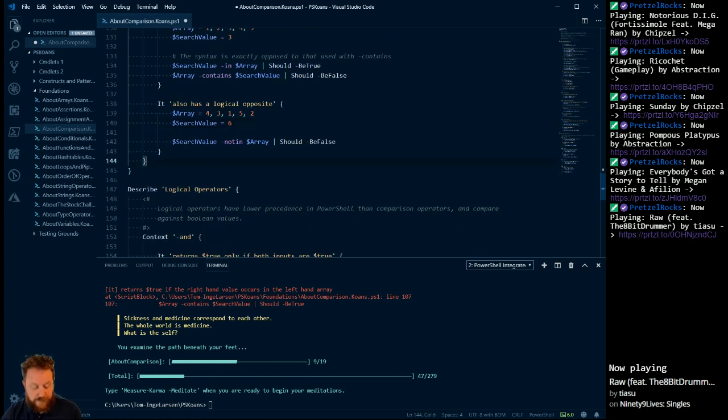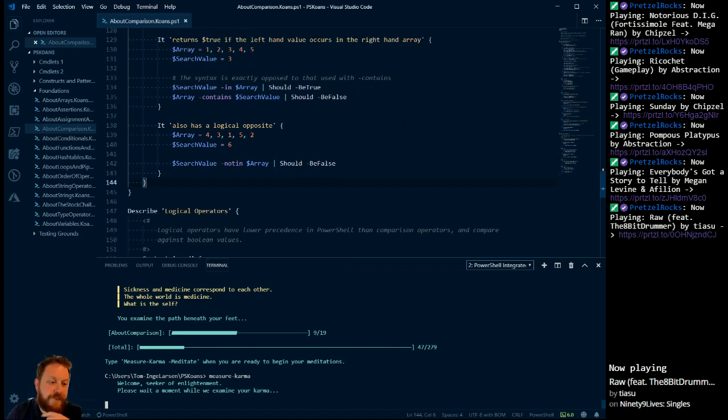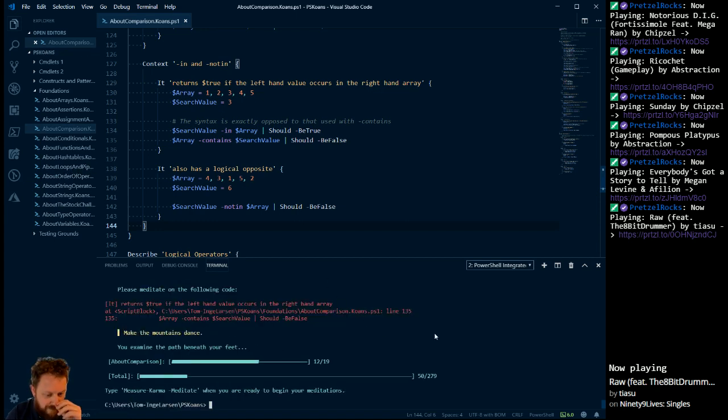So before we move on to logical operators, just check that we have the comparison operators completed. Wow, this actually was a nice Koan. We are starting to clear the basics now. I don't know exactly how many we have left, but 135 is the night.